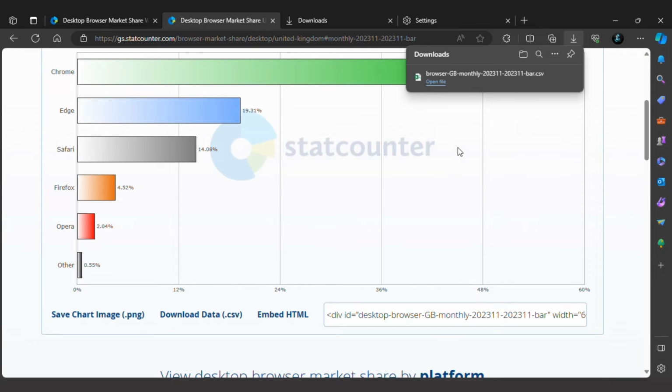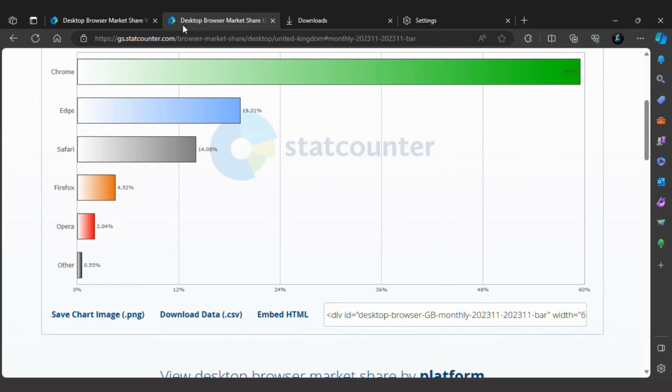Now, don't fret. You can delete the download that you've accidentally downloaded from Edge itself. So if you hover over it, you can then go and click on delete, which is the bin, and it will delete the file for you.